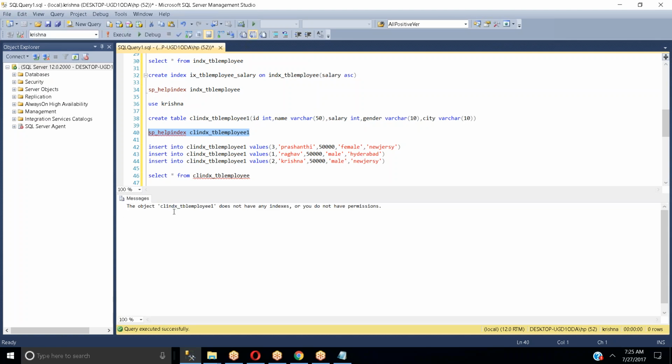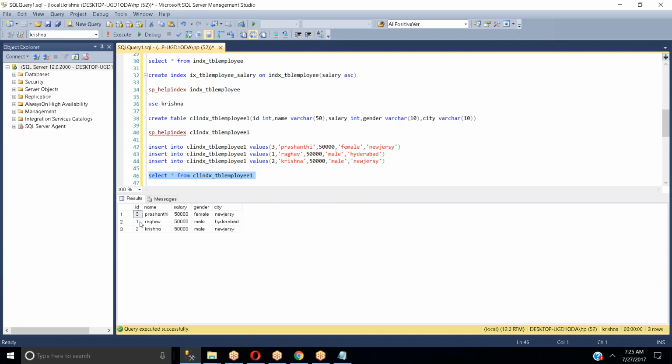That's the reason why you can see the object clustered index underscore table employee one doesn't have any indexes, and you don't have a permission. Like that you will be getting a message, and we will try to insert all these records in a table. So records have been inserted. Now when you try to retrieve the records from this particular table and see the records in which manner you are getting, 312, right?